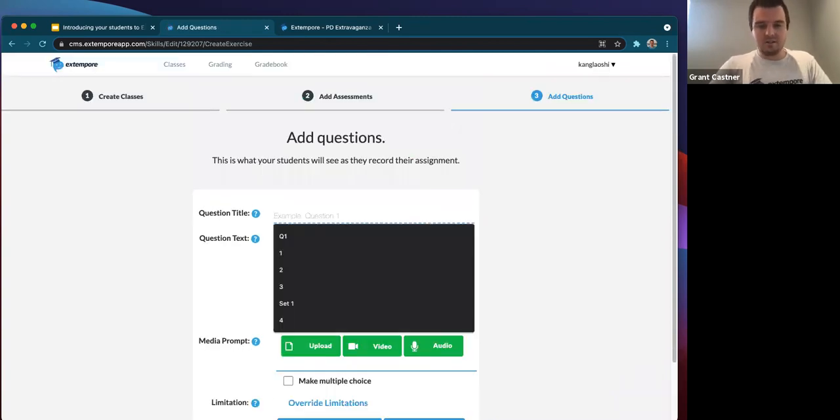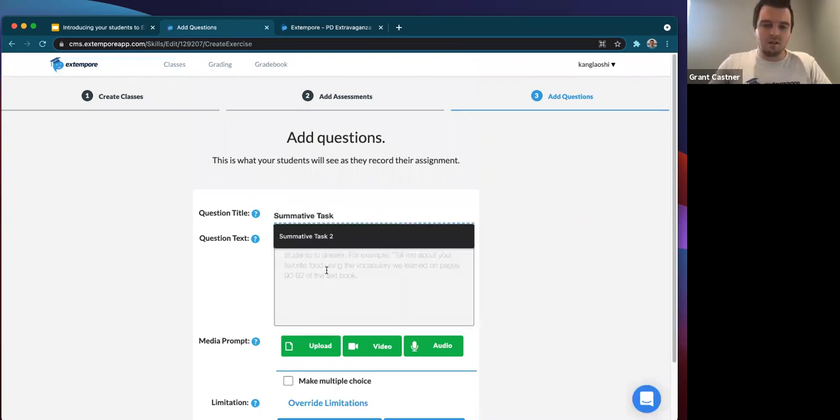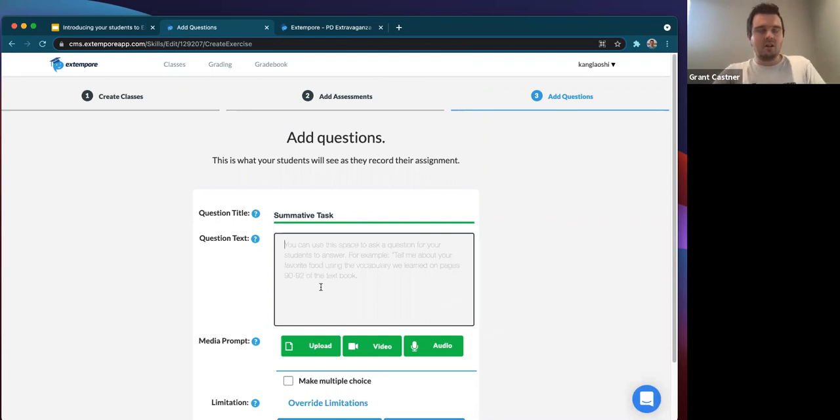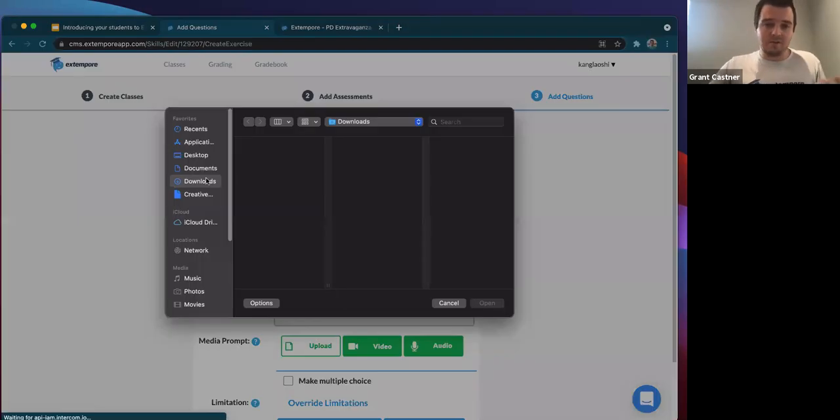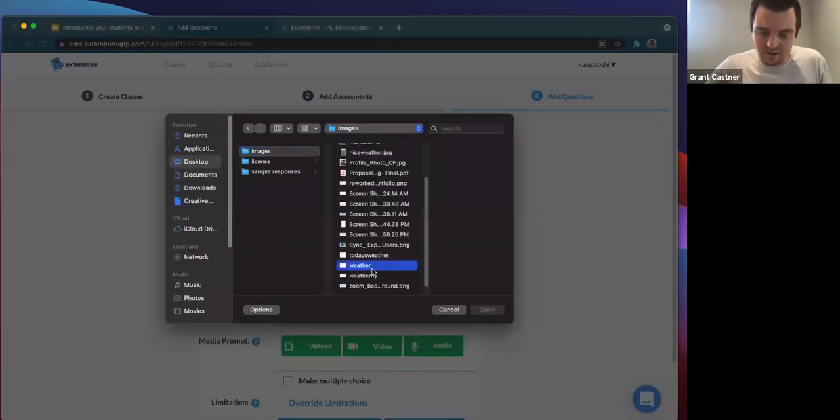So now I can say, okay, summative task. Now I'm going to say, okay, this weekend, you would like to make plans with your coworker, Mike, but you're not sure when Mike is free. Look at the forecast, then suggest something to do with Mike, asking him if he is free at that time as well. So that's something to do with Mike in the target language, of course. All right, so now I have a nice little prompt. I have a real world task ready to use, which is a weather forecast.